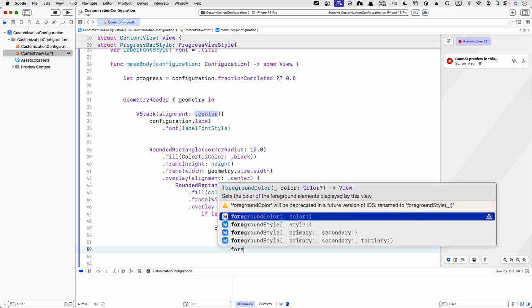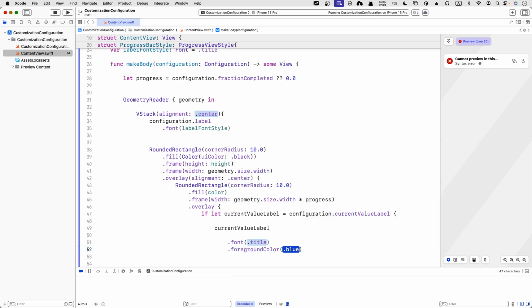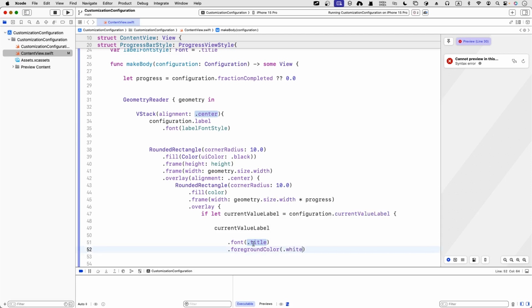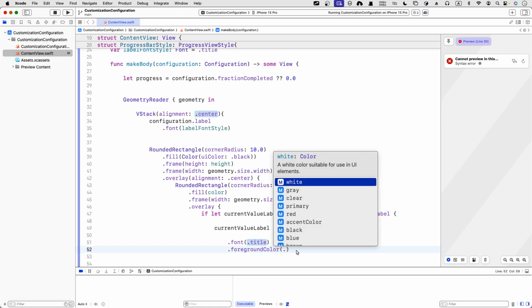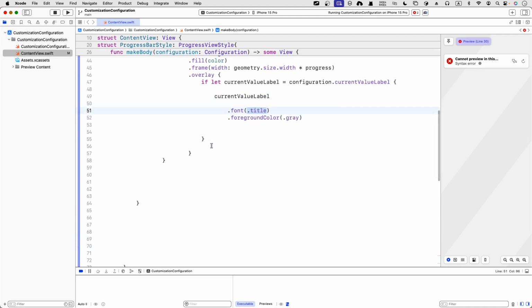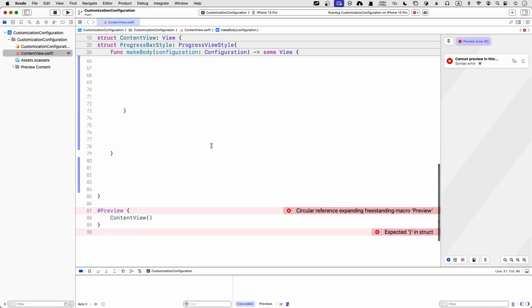So foreground color, and the color will be blue. I don't think the blue contrasts well with the red. Maybe just completely white. Okay, so I think it's a huge contrast, inside red we get white. Or maybe you can change that color to gray this time. Let me just use gray. I think that's pretty much it.